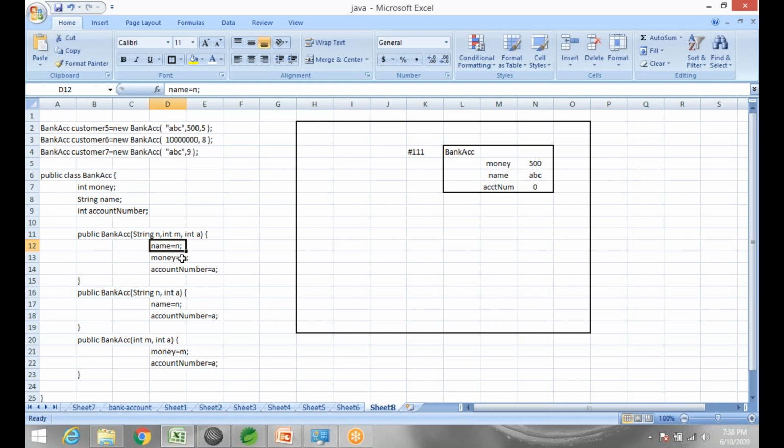The value of M is assigned to money. The value five of parameter A is assigned to account number. That's why they get these respective values. Now, when you say new, it creates your object at a location with default values. Whatever default values you have here, that's what you get. Constructor's job is to initialize these instance variables.